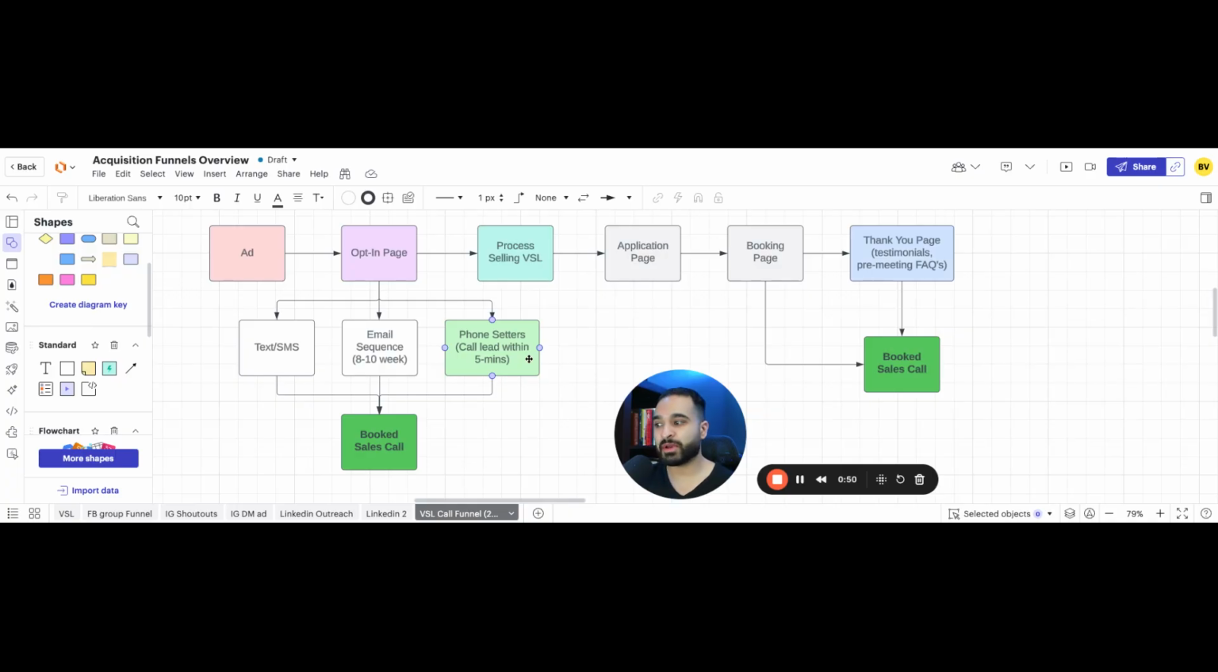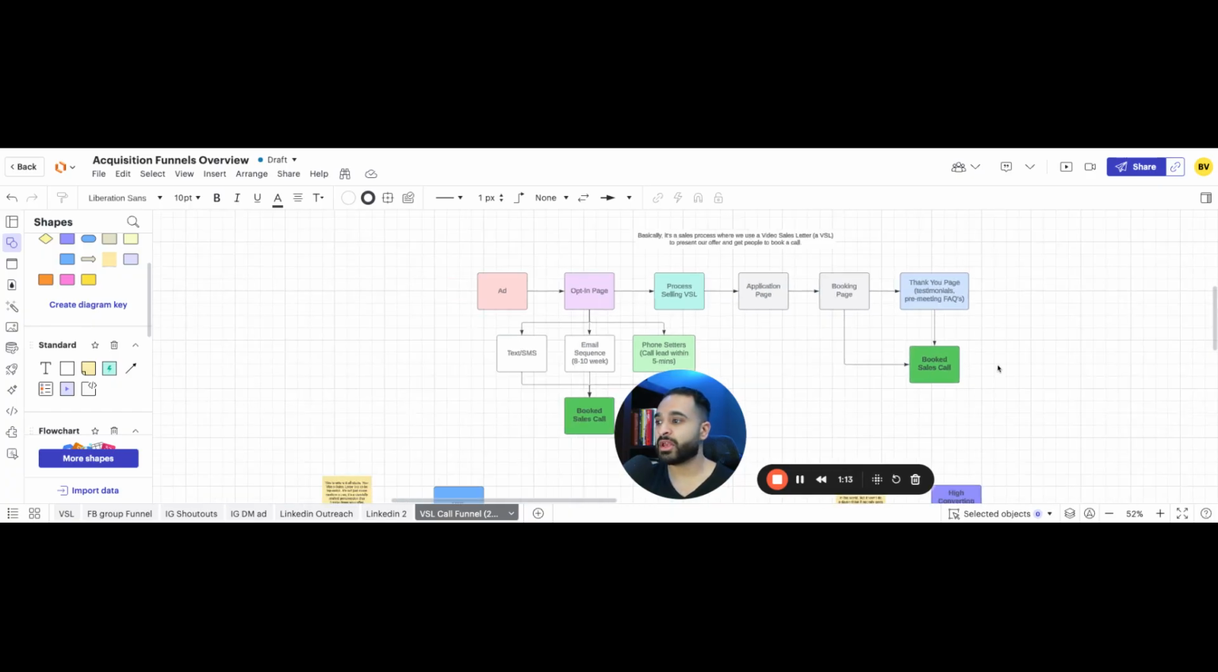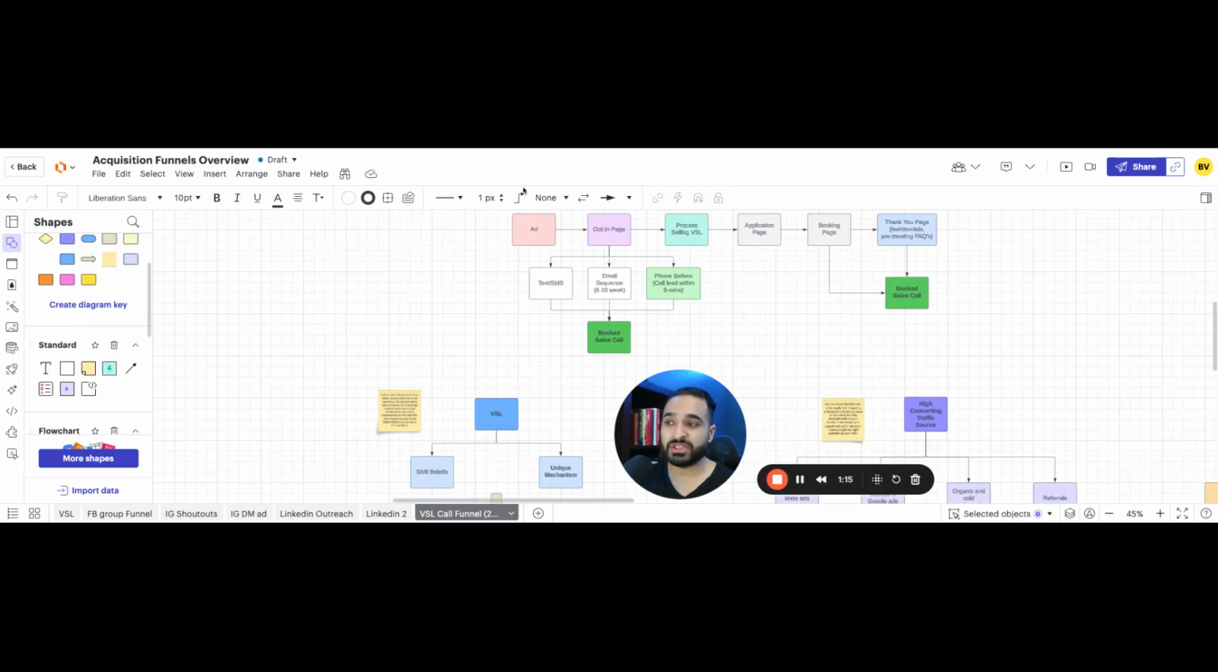Phone setters call them within 5 minutes, try to triage them, qualify them, and book. If none of this happens from the opt-in page or the prospect doesn't answer, they're sent to a process selling VSL. You sell your unique mechanism on the VSL, which again, I'm going to talk about. From the VSL, you go to the application page, to the booking page, to the thank you page. Booking page, just picking the time for the sales call. Thank you page, just nurturing the prospect for the sales call. And now I'm going to dive into each step thoroughly and individually.